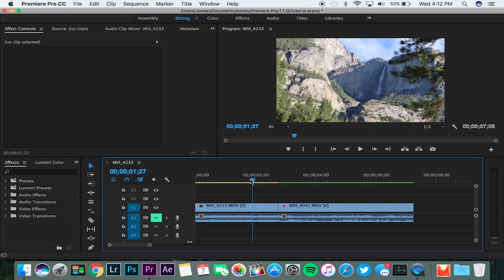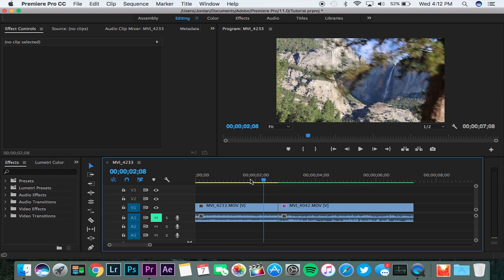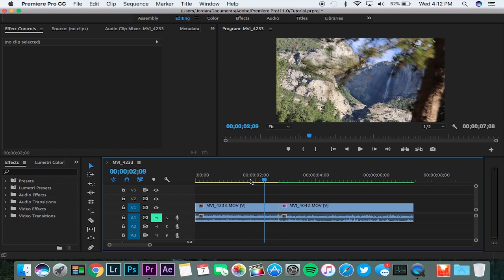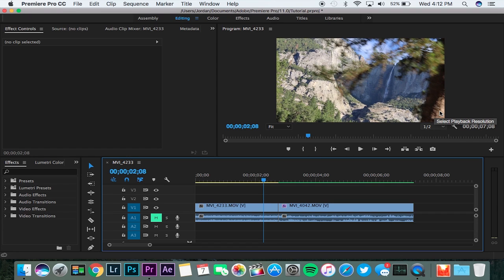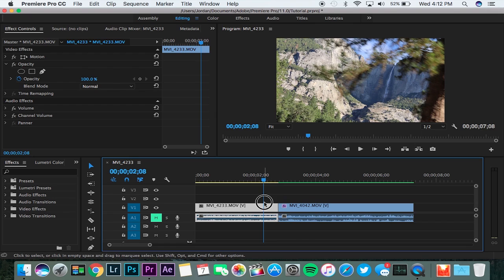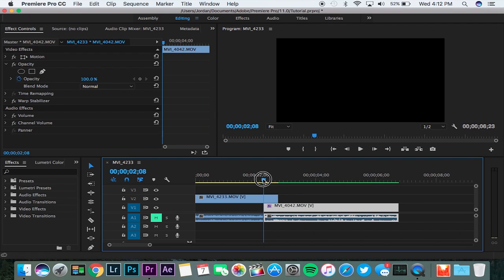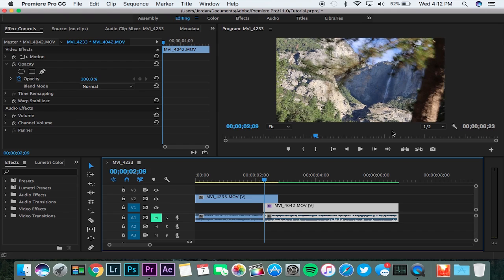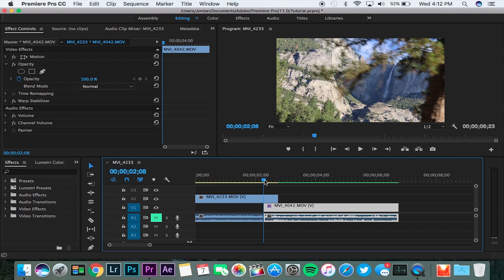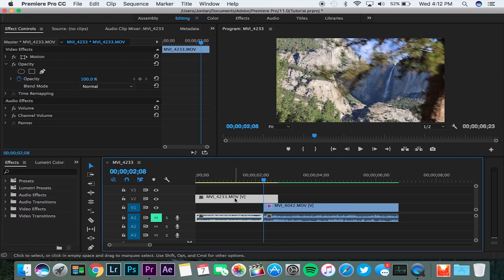So the first thing you want to do is just go frame by frame until the frame right before where you can see where it opens up after the object. So right there, you're gonna wanna drag this clip up and drag your other clip right there. So, yep, okay.